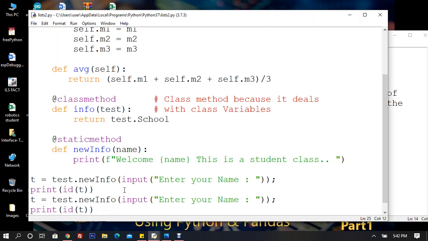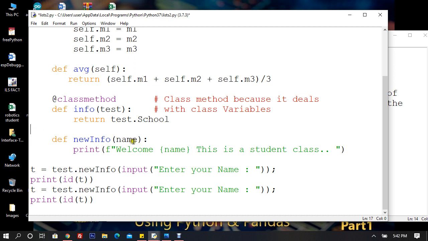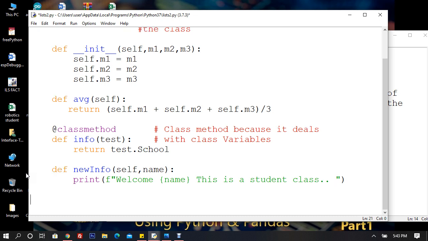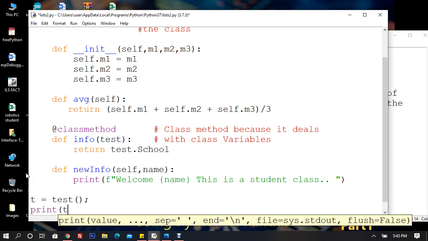Now, for example, if it's not a static method, let's say it is going to accept self and it's going to accept name as well. So I have to create two instances then. I'll tell you how. I will say t is equivalent to test because it's a non-static method now. Then I say print, print t dot, and now you have to call new info.